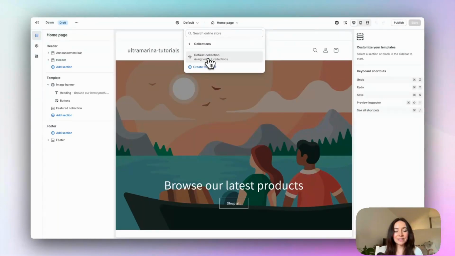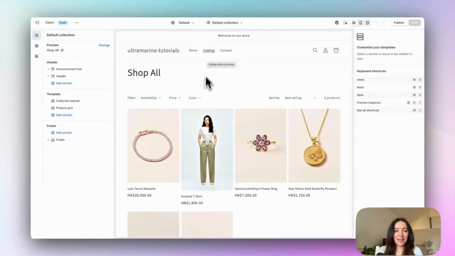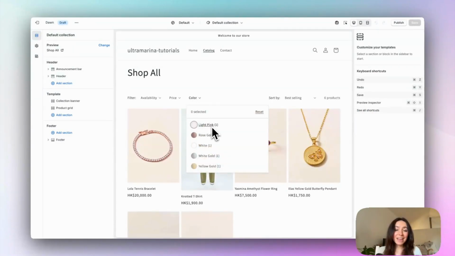And collections. And again, we can see that these are displaying exactly as we expected. And again, it's automatically picking up what we've set up in the app.